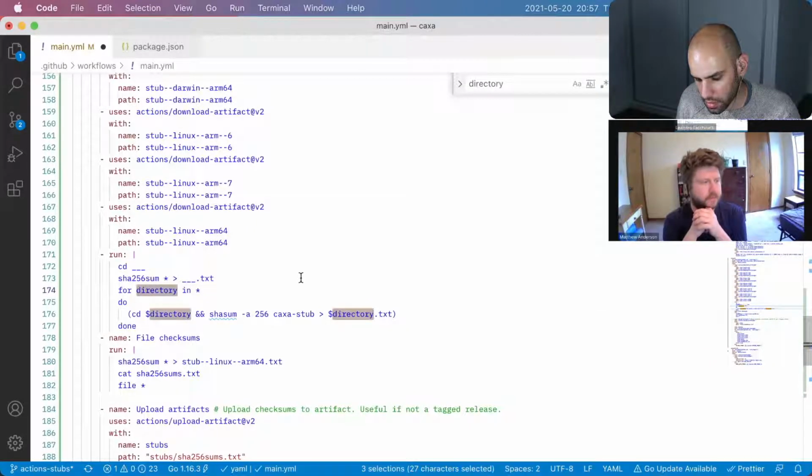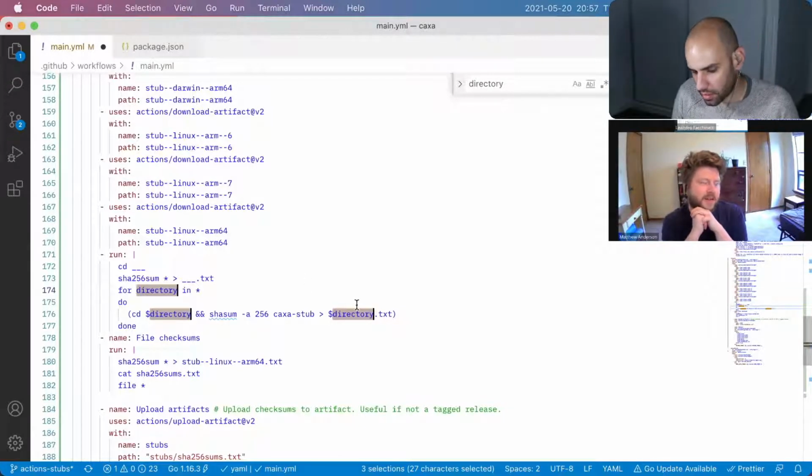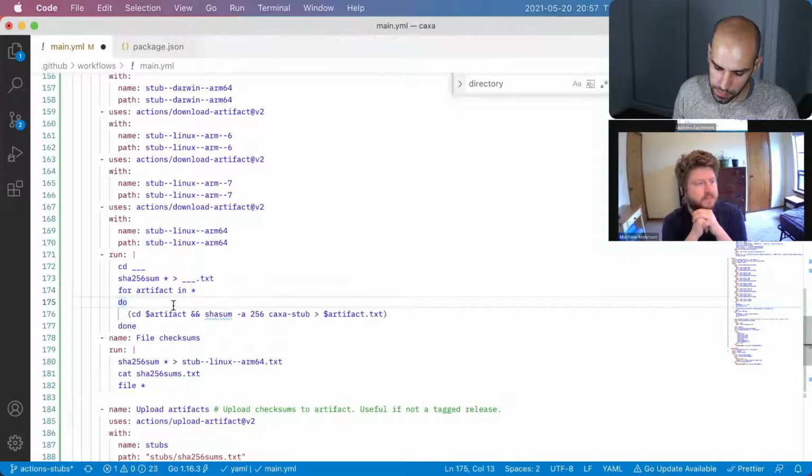What do you want to call this? I usually just do D for directory, just to make it short. It's not really a directory, is it? It's a platform. I'll call this a stub. Sure. Or you could call it artifact. I like that. Artifact. I like that.